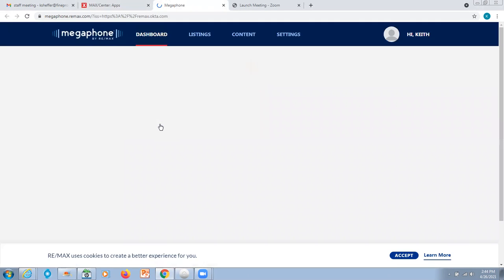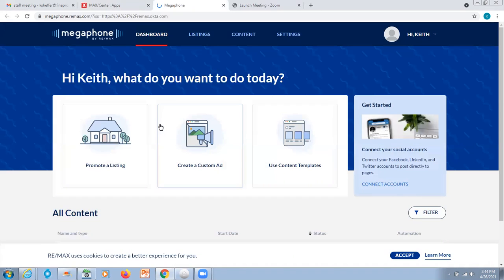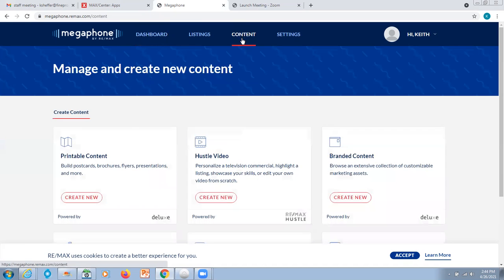So Megaphone still does the standard features that it did before, so you can do kind of paid advertising like you would for Google AdWords. So there's a bunch of different things on here to use that for. But what we're going to look at today is the content up at the very top. So this is going to be basically what the Design Center was.